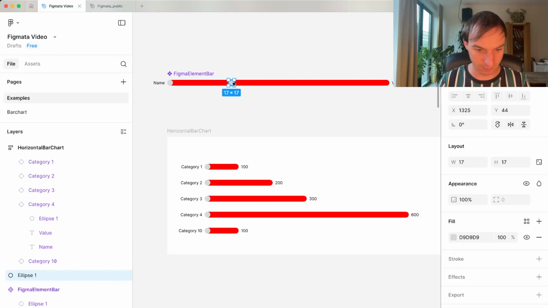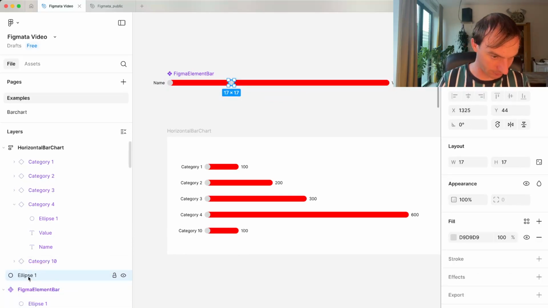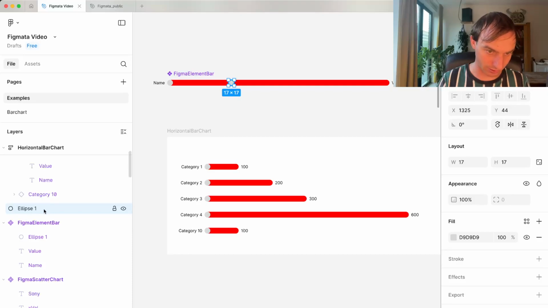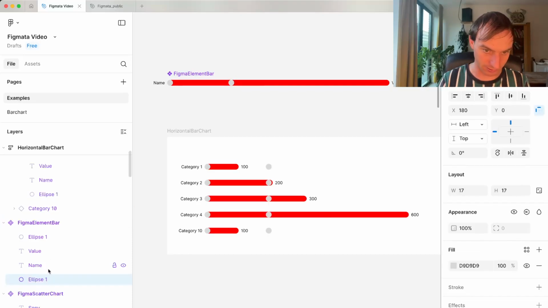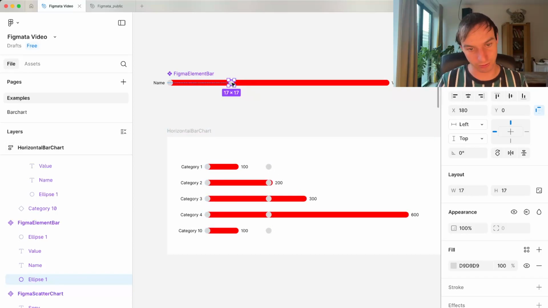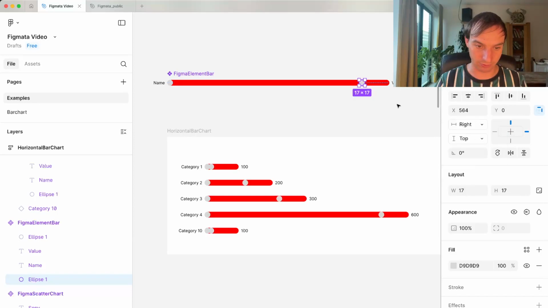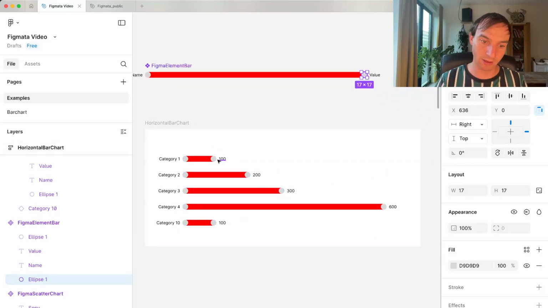And now it is important to look at how these elements are actually within or not within the Figma element bar. So if you look at this ellipse, it's now outside of the Figma element bar, but it needs to be inside. And if you put it inside, you can see that it now shows on all the different charts. So the position is now related to the left of this element, but you can also say I want it to the right of this element. And what you can do then is, for example, this type of visualization where it's showing the begin and the end mark.